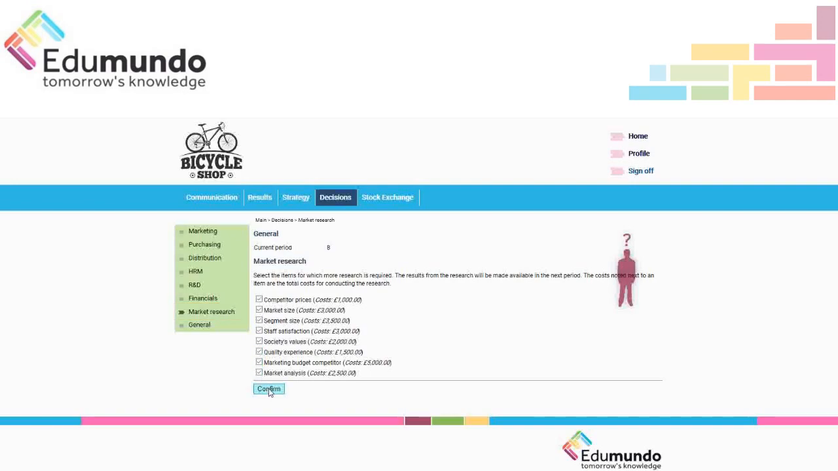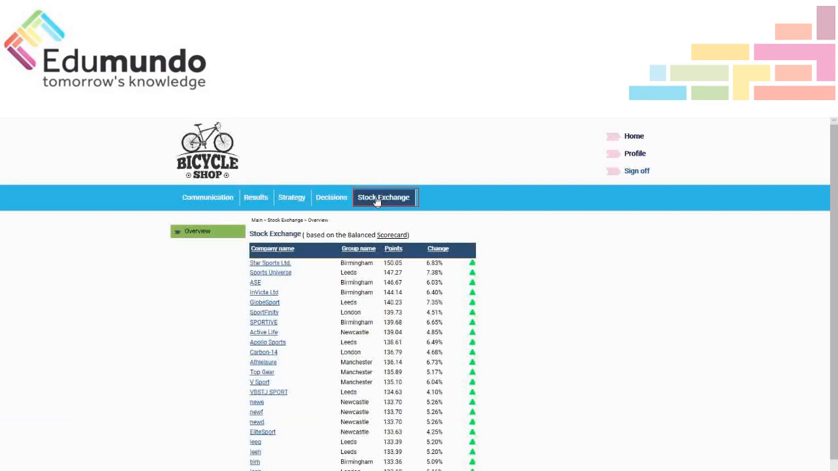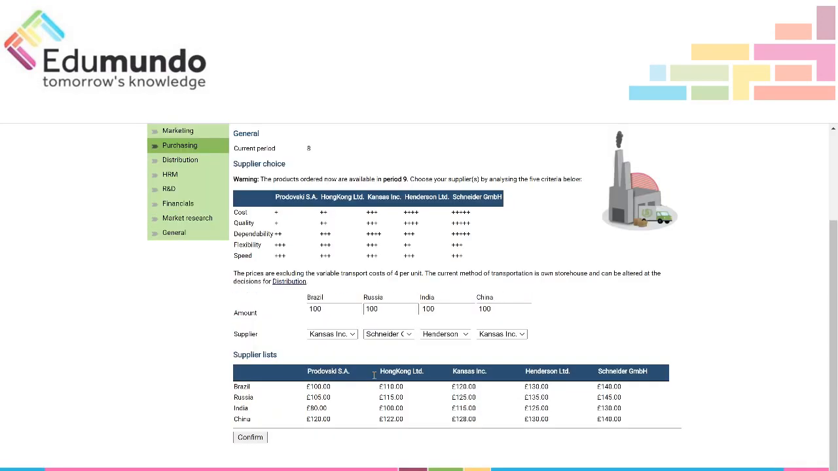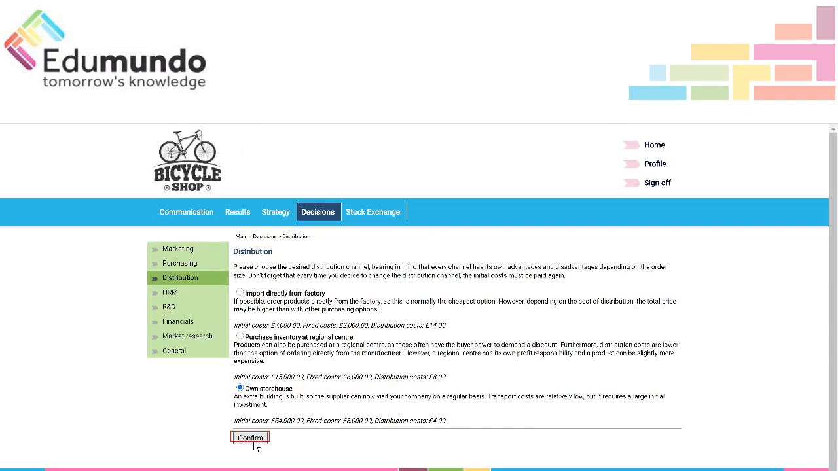If all goes well and you've scored well on the balanced scorecard, you should see your company soar to the top of the stock exchange, which can be seen next to the decisions. But don't get complacent, as each year your competition are making moves to topple your business. Just as a reminder, do remember to press confirm at the bottom of every page to save any new changes made, as otherwise your previous round decisions will be played instead of your new changes.